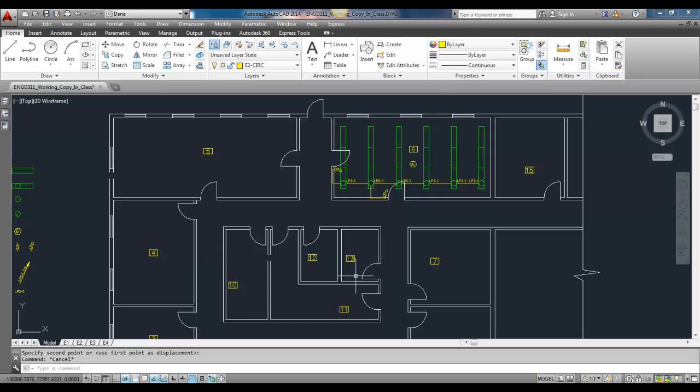So I'm going to speed up the camera here a little bit. I'm not going to be doing any talking, but you can actually see now how I lay out the rest of the rooms.